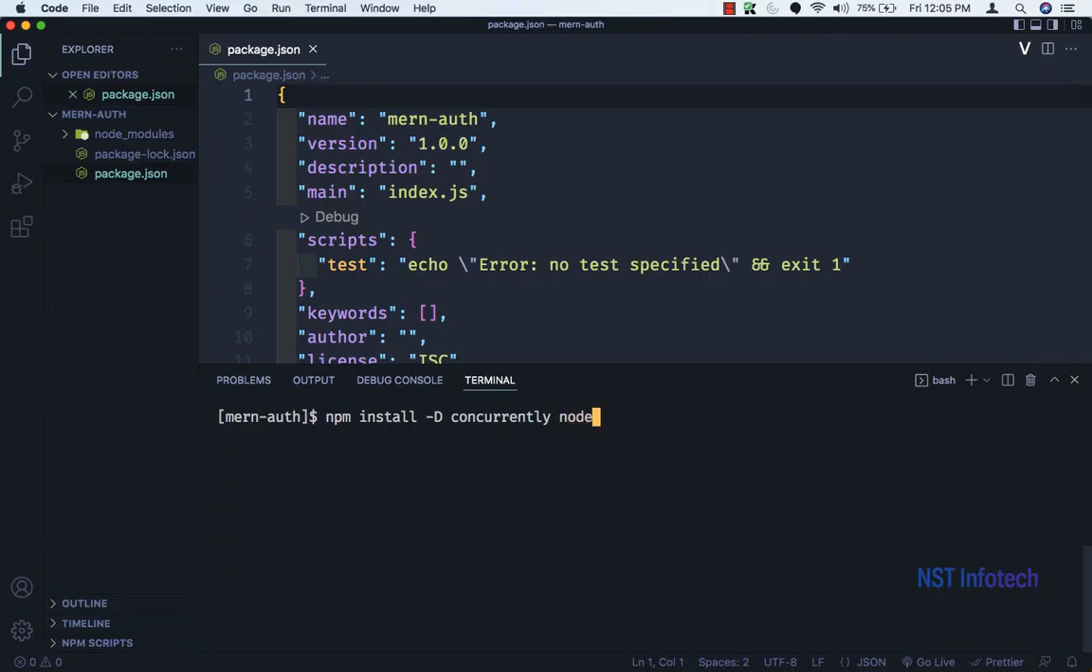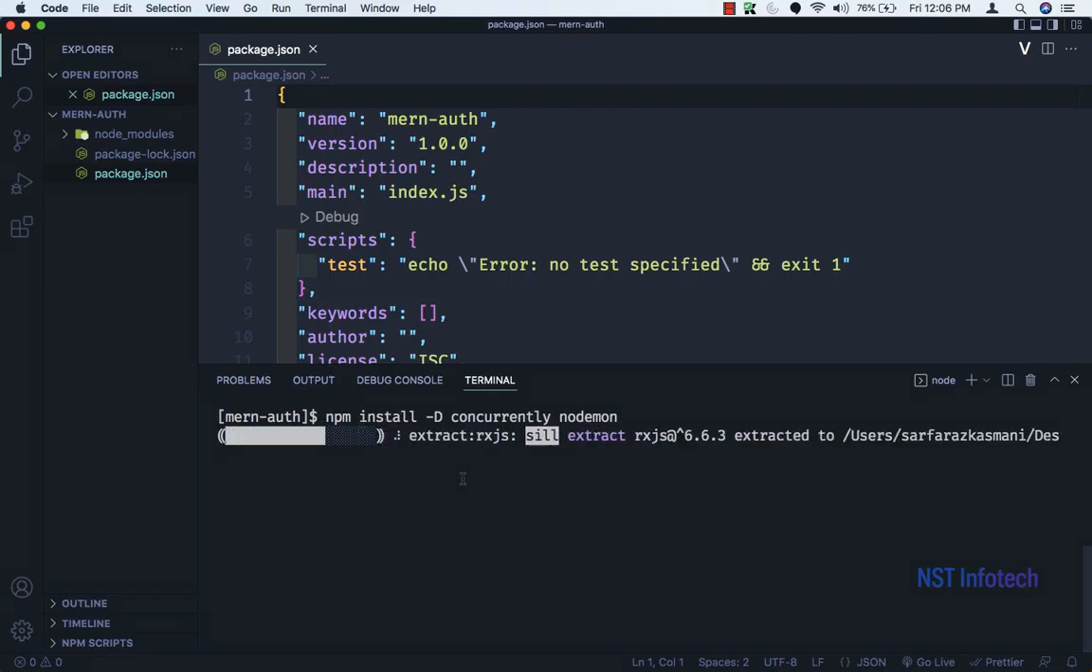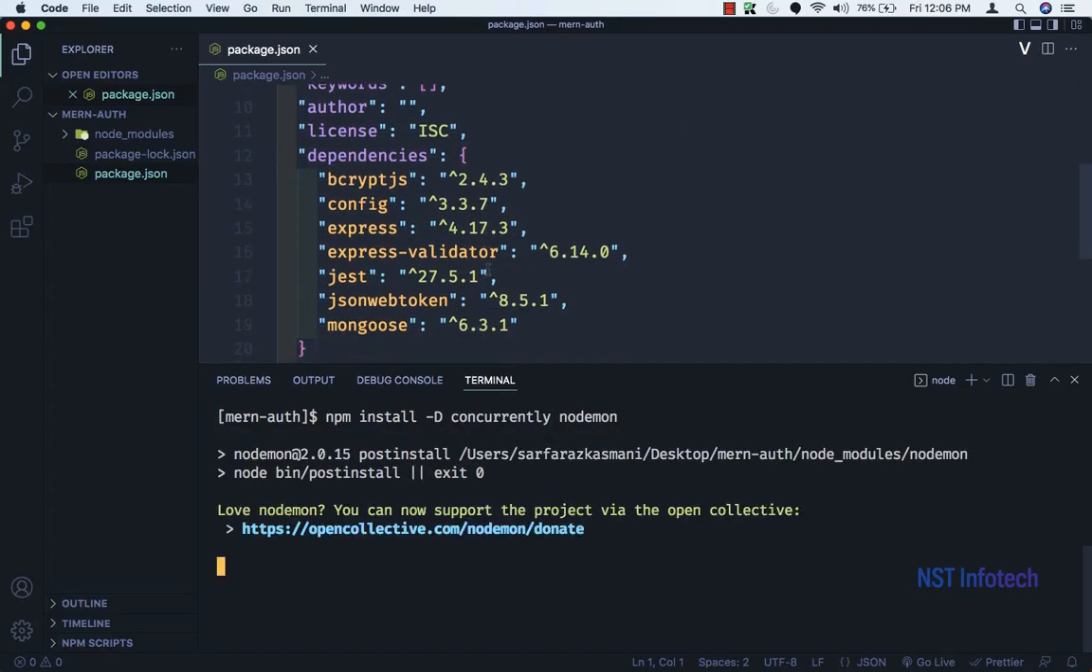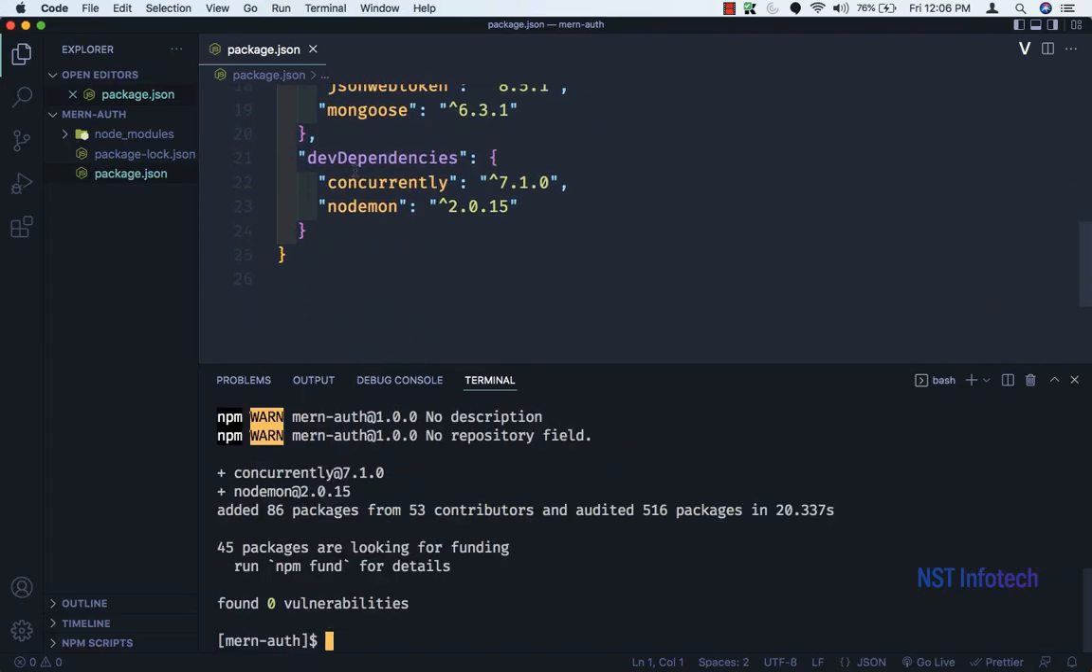And then we have nodemon. So nodemon monitors for changes and restarts the server. So we don't have to worry about doing that every time we make a change. Okay. Now let's press enter. So these two are the development dependencies. So here, as you can see, these are the development dependencies, concurrently and nodemon.